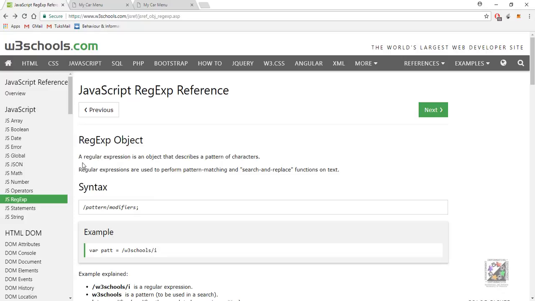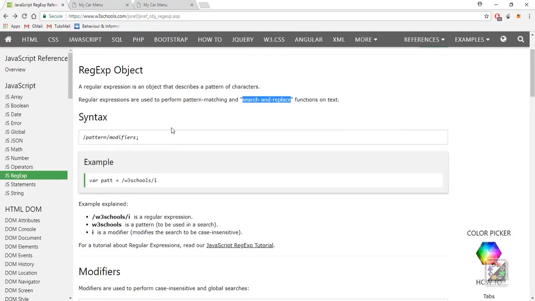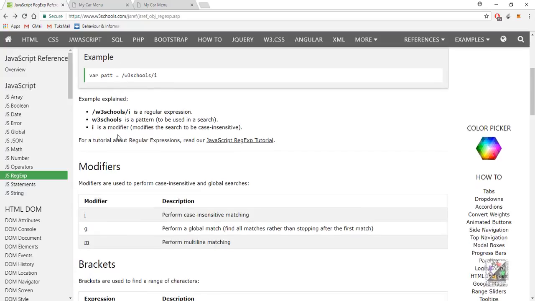And here they state that a regular expression is an object that describes a pattern of characters. Regular expressions are used to perform pattern matching and search and replace functions on text. So this is exactly what we want to do. A regular expression consists of a pattern and a modifier.